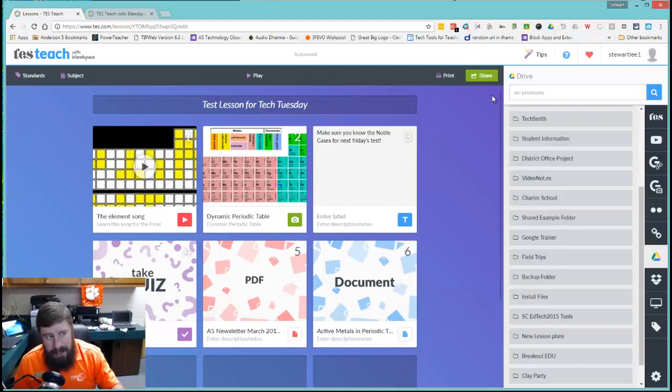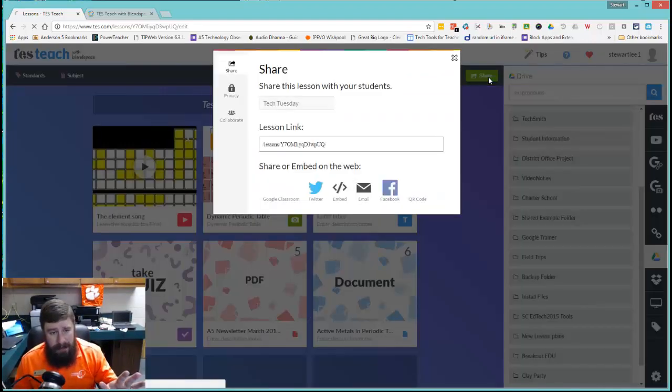But once you've done everything, like we have, you click on the share button. So I can either copy the link to the lesson, put it on Twitter, I can embed it, put it on Facebook, I can make a QR code, and I love the fact that you can make a QR code for this.